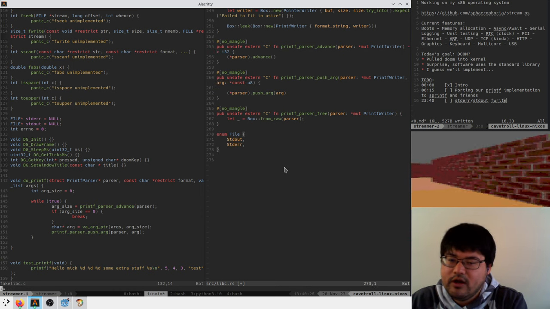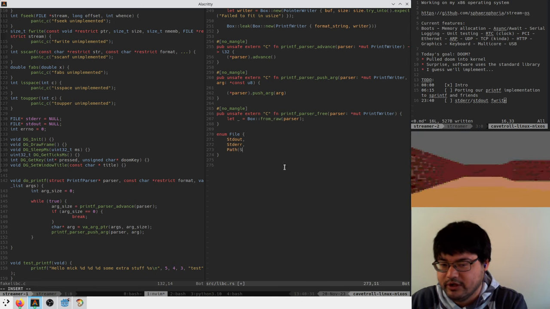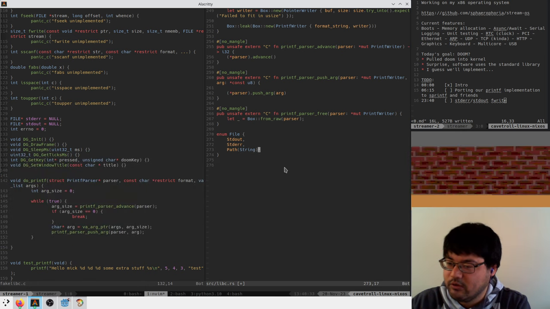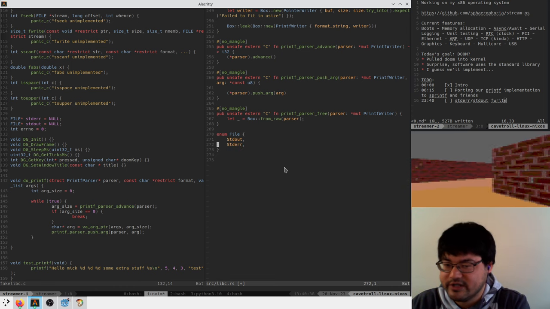And that's it. Now later we'll be able to add in like path, and we'll be able to put a string in here. And that's how we'll manage fopen and stuff. But for now we can just have standard error and standard out.